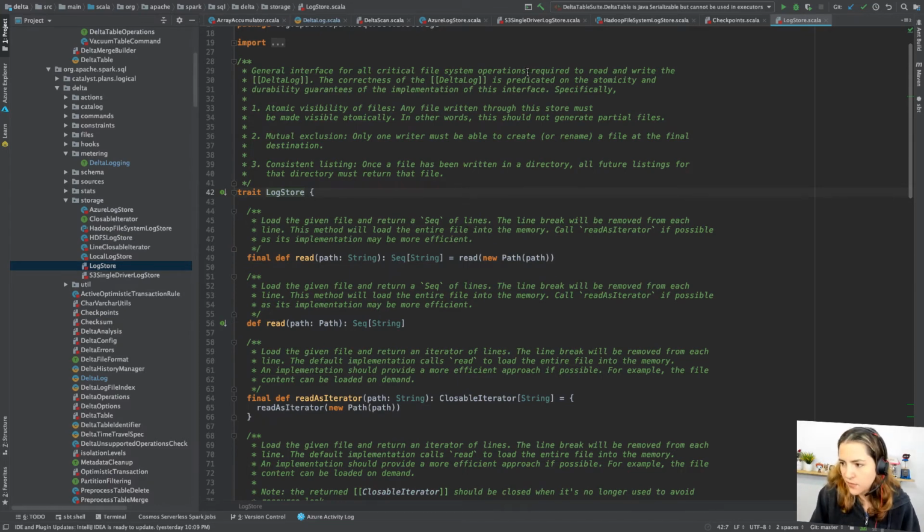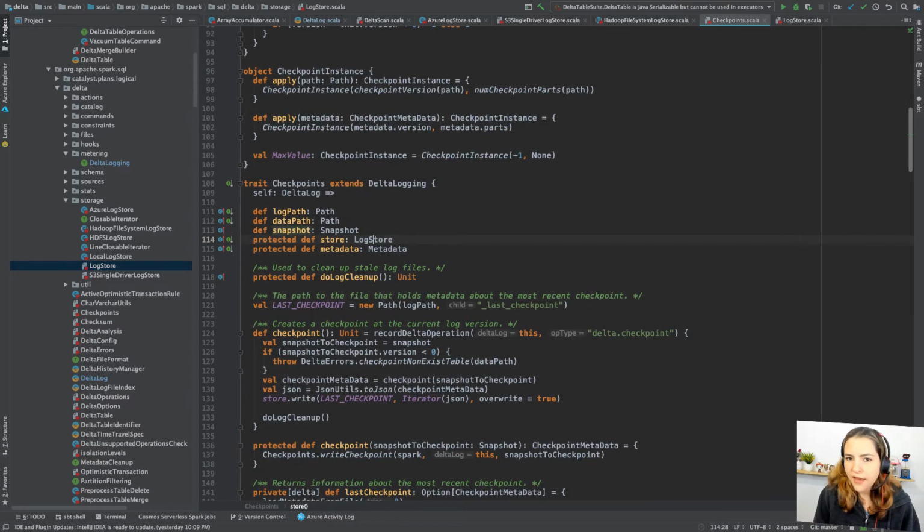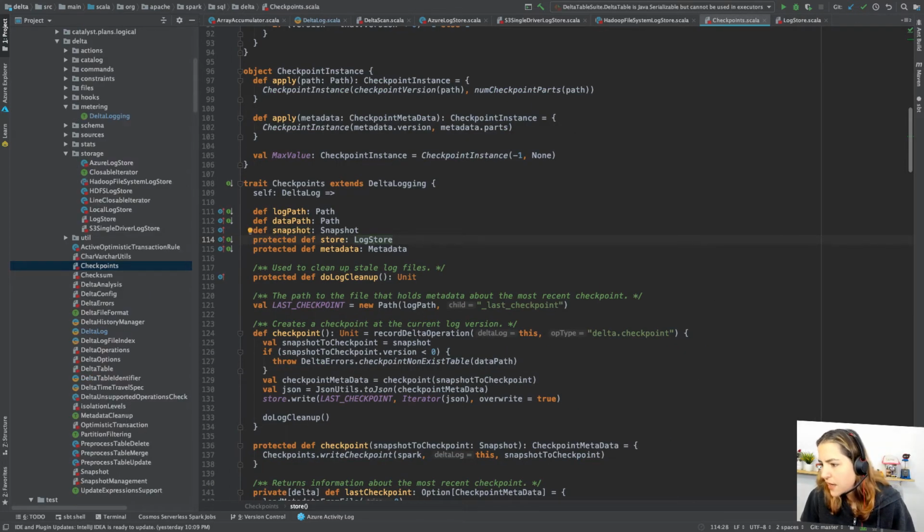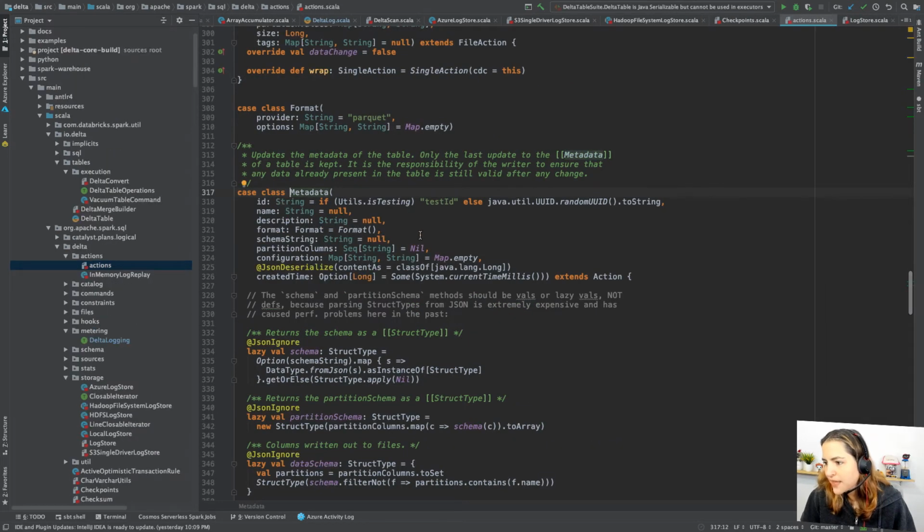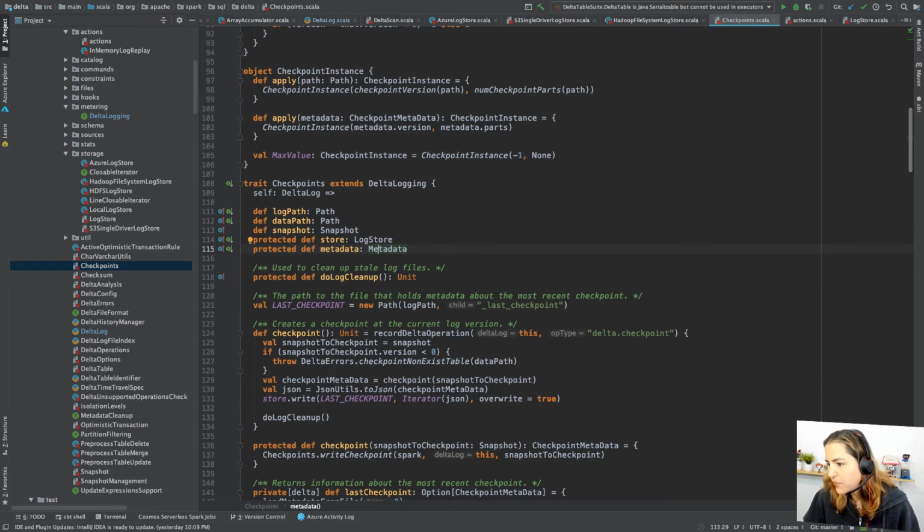Yes, so this knows if it lives on Azure or S3, and then the metadata itself, which holds the metadata of the table, which has ID, name, description, format, schema string, partition columns, configuration, create time, and a lot more fields. This probably also helps with schema enforcing because it holds the schema string in the metadata of the table.